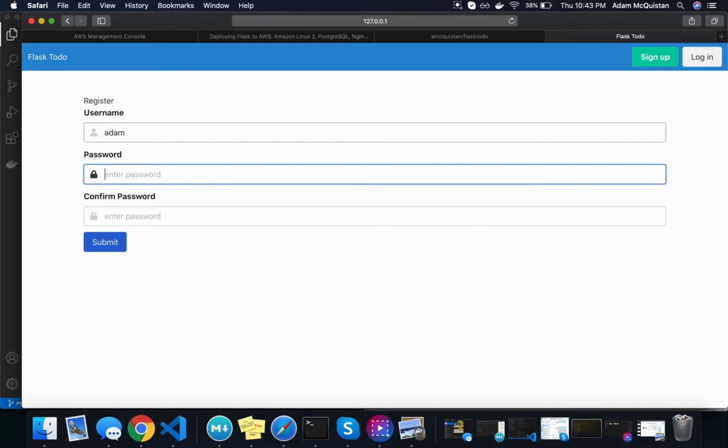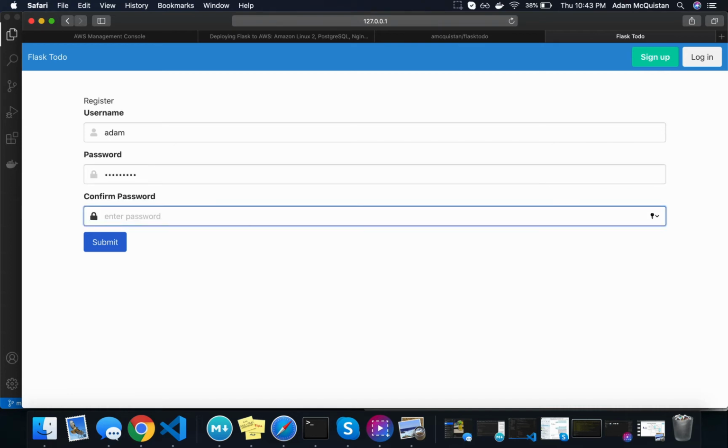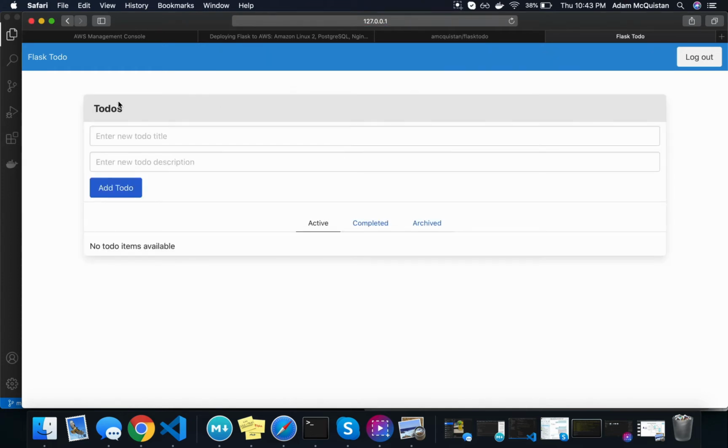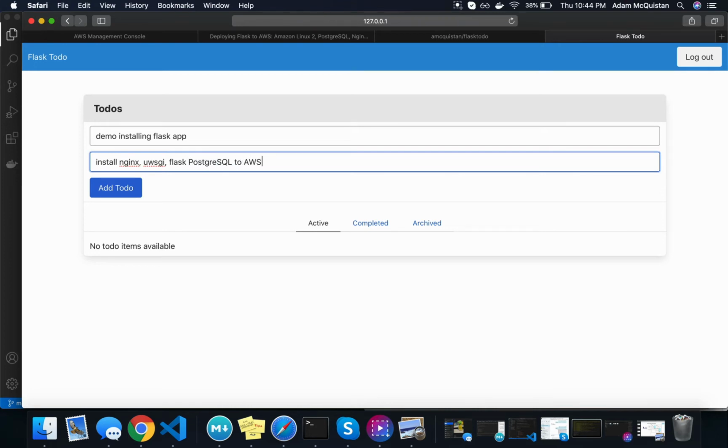Let me sign up real quick. We'll call it Adam, and then, no, I don't want to use that password. I'll put in a random password, push submit, and I don't worry about that. Okay, so now here's our to-do application. I can put in a to-do like: demo installing Flask app, Nginx, uWSGI, Flask, PostgreSQL to AWS EC2. And there's our to-do.